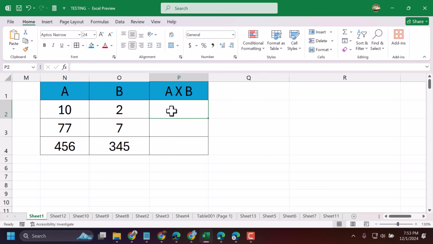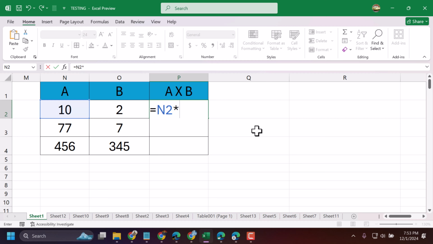Firstly, type equal. Now here select this first one. So this is the first cell. Then press the asterisk symbol by pressing the Shift and 8 number key on your keyboard. So press this star symbol on your keyboard.